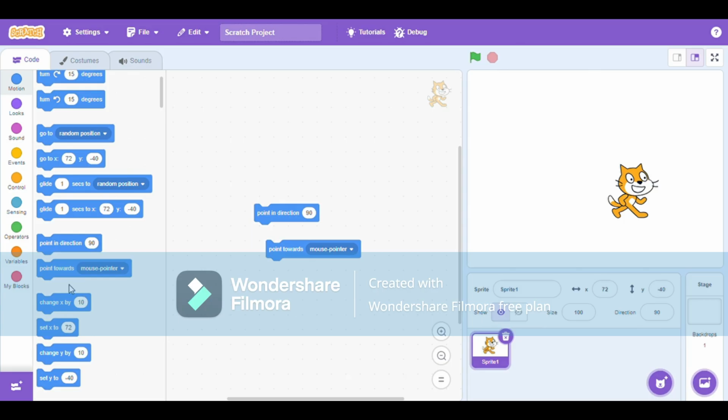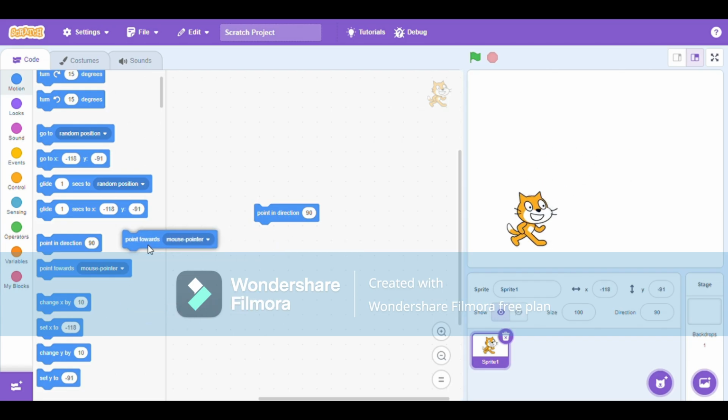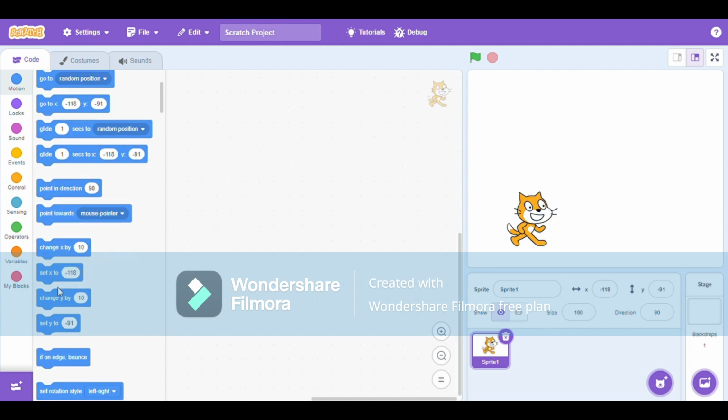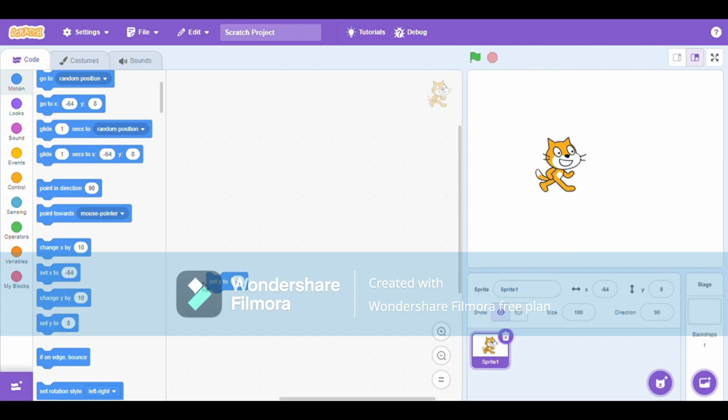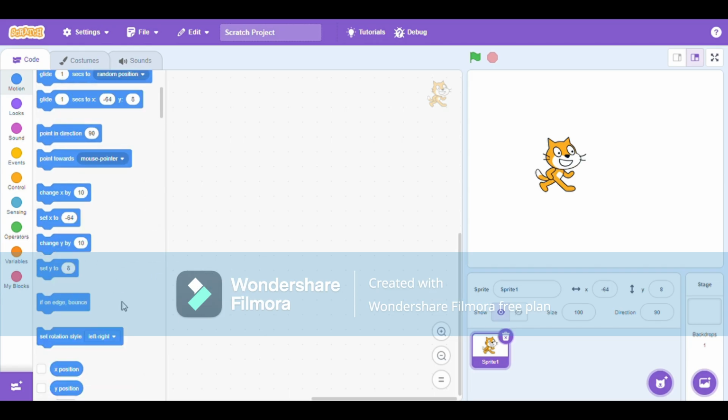So next we have change X by. X is like right or left. If you want right, it's gonna be change X by 10. And left is change X by minus 10, because that's the opposite of 10. So I'm gonna put this back. Actually, change Y by is going up, and that's it. Set Y to is like setting the position of Y. So if I want it to start here, it's gonna start him here. And change X is the same thing, but with X.